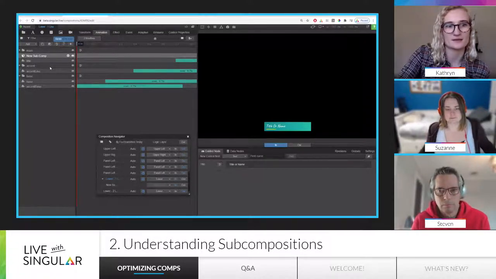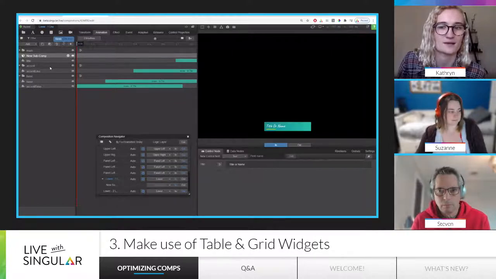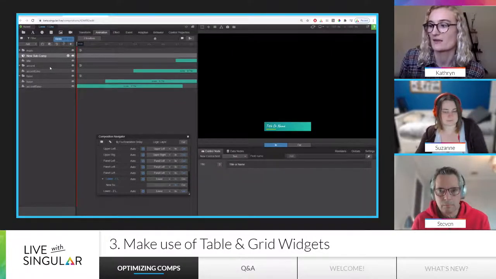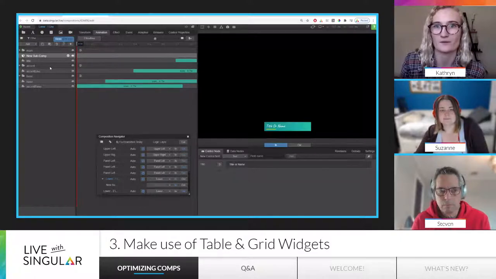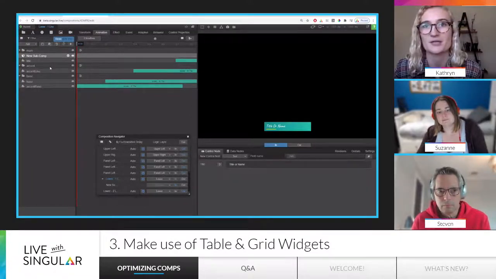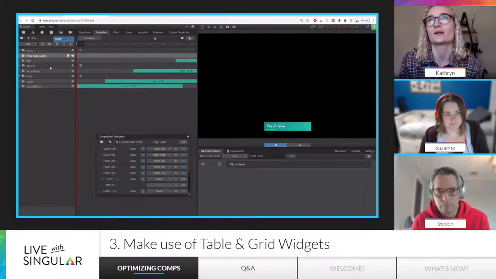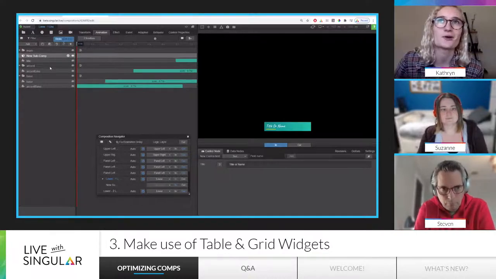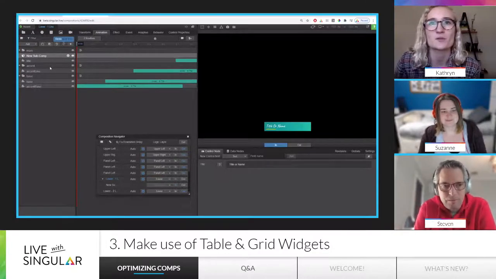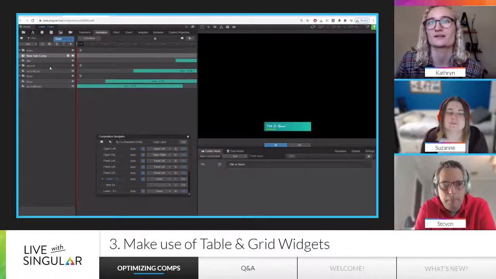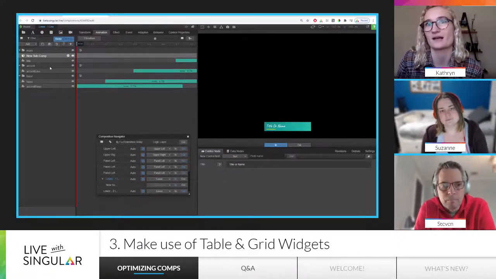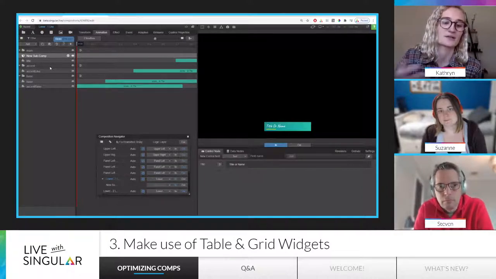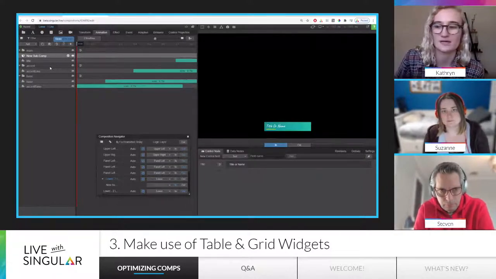So with that, the third tip that we have is to use table and grid widgets. These are super important if you are making a table of information. You don't want to duplicate out a text widget 40 different times. I'm not saying anyone has a 40 row table, but 20 times. If you have a 20 row table, having 20 different text widgets, that's heavy. That's going to add some more beef to your composition. So these widgets are designed to essentially handle all of the duplication. Suzanne, do you want to jump in?